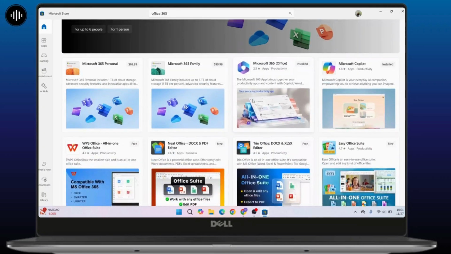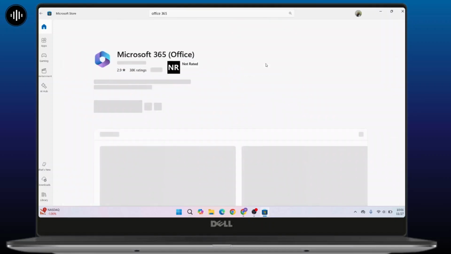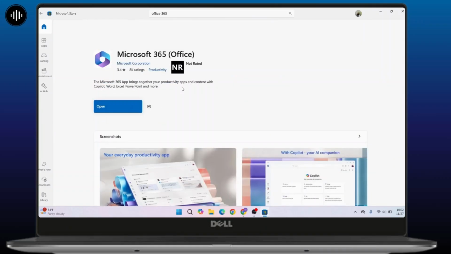Here, scroll down a bit now to download Microsoft's Excel for free. There you will have this Microsoft 365. You have to open it up. Now you have to install this. Here I have already installed it in my device, so I have opened it. But in your case, you will have an install button.